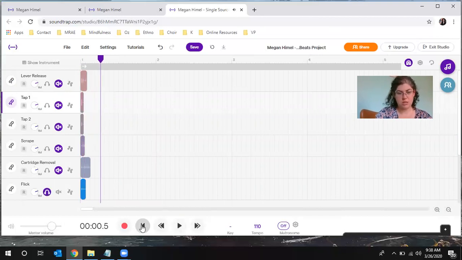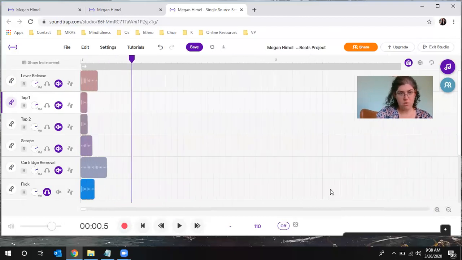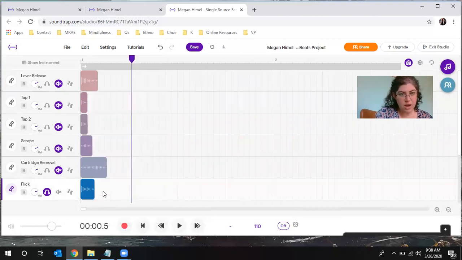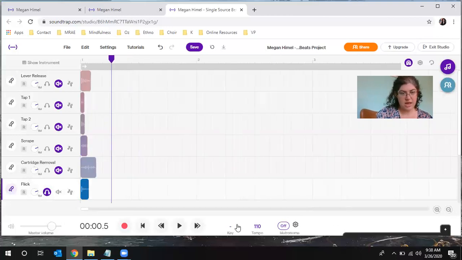And I can just come in here. I'm going to zoom in. And I'm just, for now, going to make a steady beat. So I'm going to click on it. I can right click and then copy. But I can also Control-C to copy. And then I click where I want the sound to start. And I'm using my snap to grid feature, right?